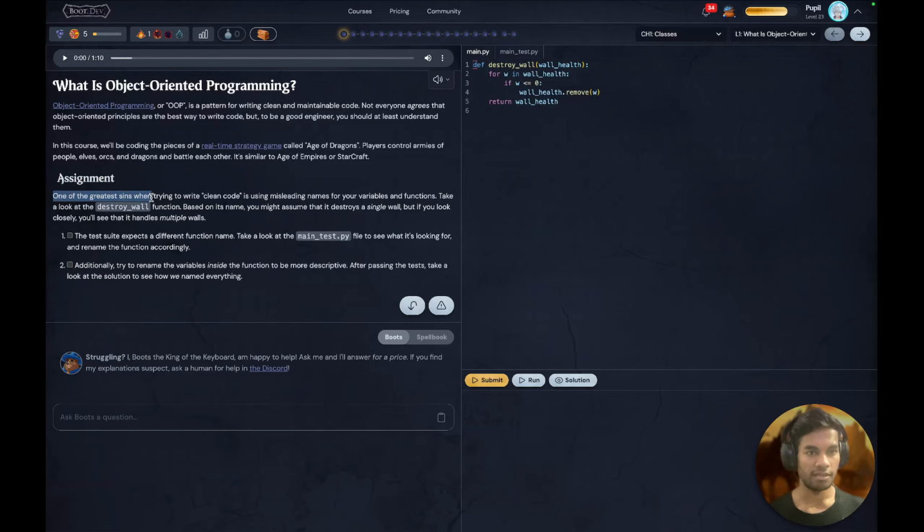Assignment. One of the greatest sins when trying to write clean code is using misleading names for your variables and functions. Take a look at a destroy_wall function. Based on its name, you might assume that it destroys a single wall, but if you look closely, you will see that it handles multiple walls. The function takes in wall_health. For w in wall_health, if w is less than 0, wall_health.remove(w). It takes in multiple walls. It takes an array of walls' health.